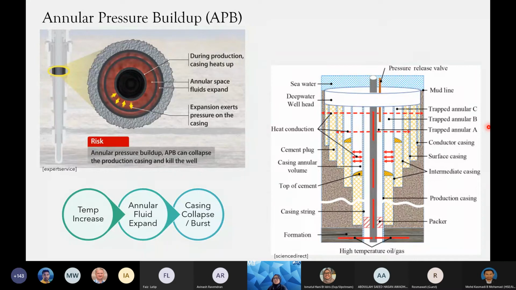Another aspect that needs to be greatly considered in deepwater subsea. This is not only for deepwater but also shallow water, but as long as you use a subsea, this is a problem, which is annular pressure buildup. We call this APB. So annular pressure buildup will happen with two components. You have a trapped annulus and you have heat from your production. So when you have a trapped annular fluid heated up, okay.